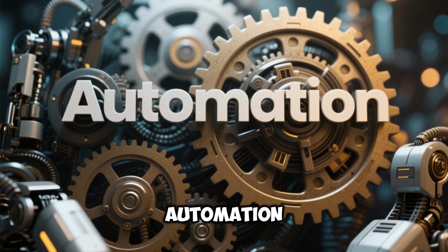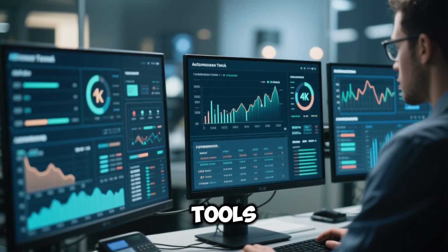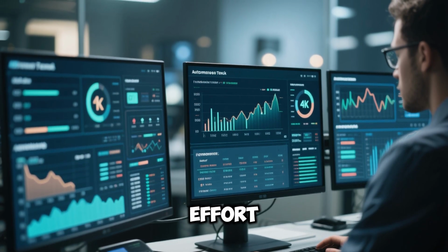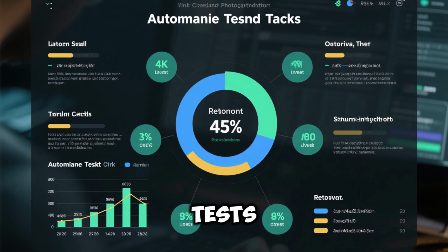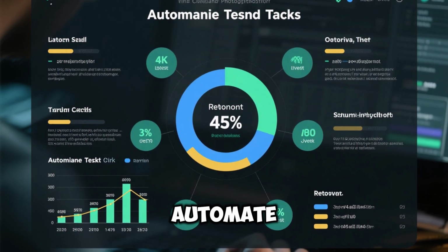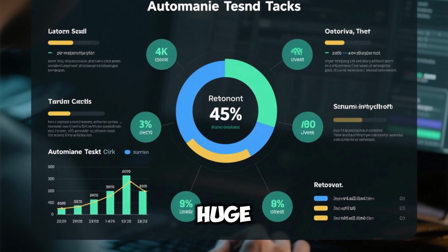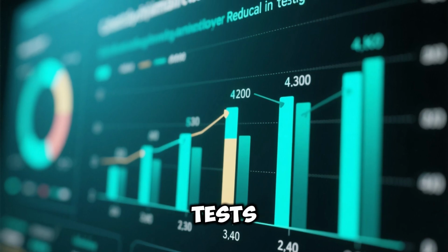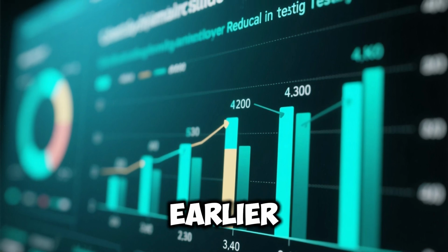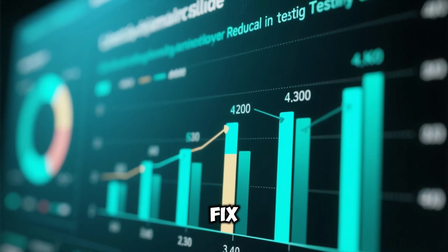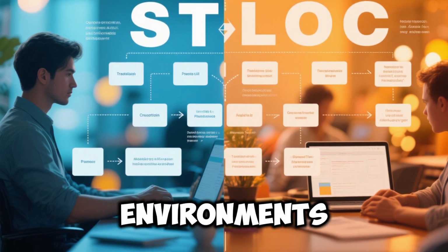Let's talk about automation. In STLC, automation means using tools to run tests without manual effort. It's perfect for repetitive tasks like regression tests. Teams usually decide what to automate during the planning phase, and the return on investment is huge. I've seen automated tests cut down total testing effort by up to 20% and catch bugs much earlier, which makes them cheaper to fix.